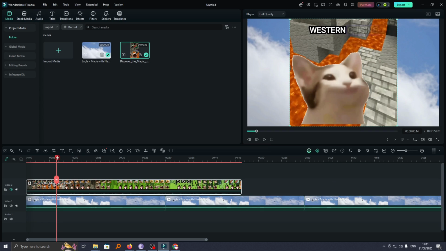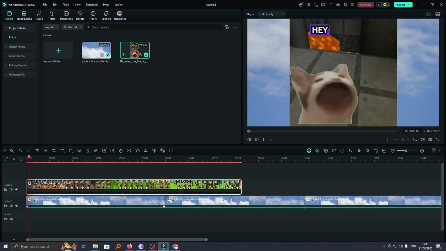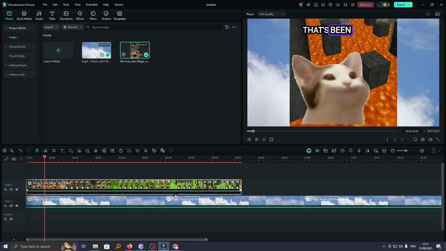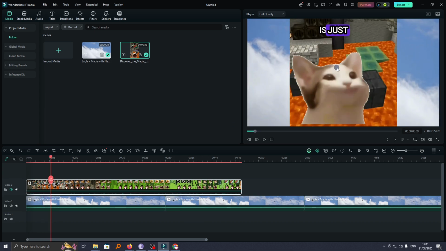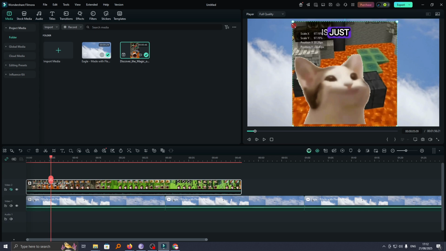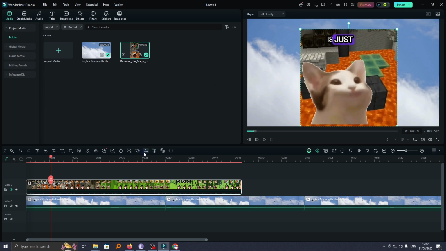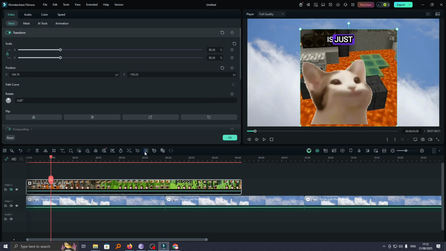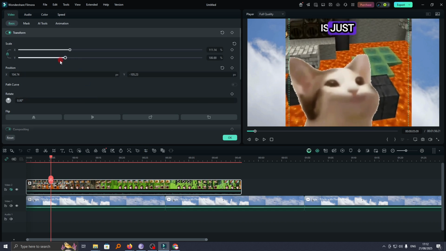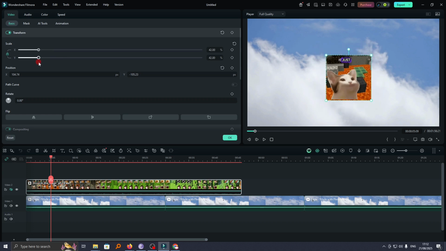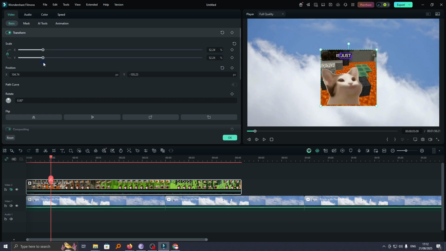But now if I play, you can see it covers almost the whole video. So to scale it down or resize it, just click on the video you want to resize and then resize it. Alternatively, you can click on these settings here and then scale it up or down the way you want, like that. For my case, that is the perfect size.